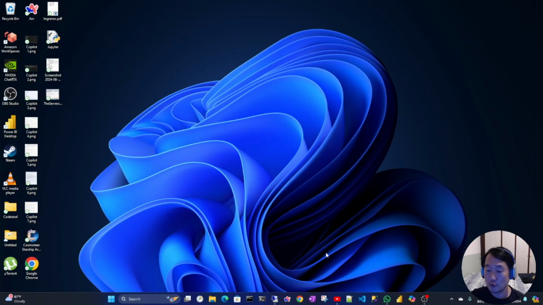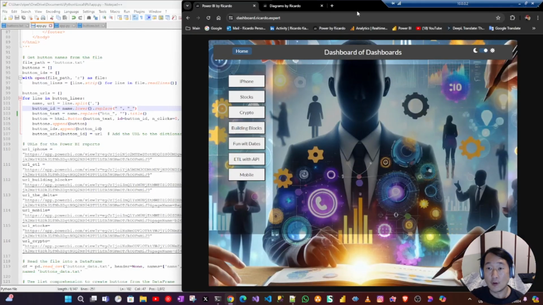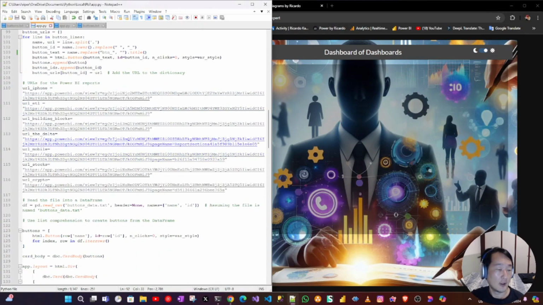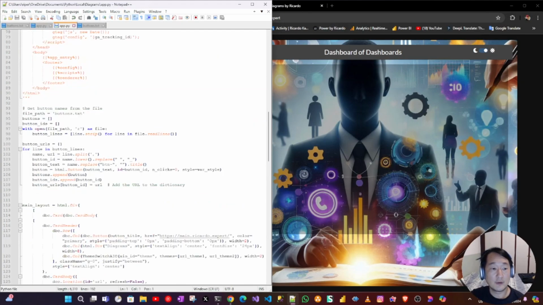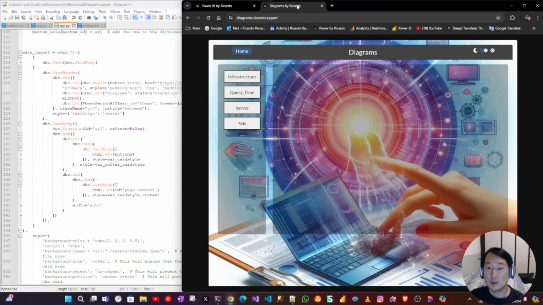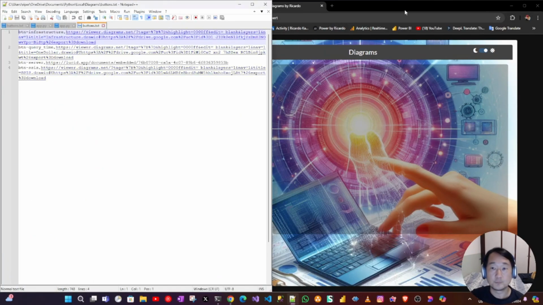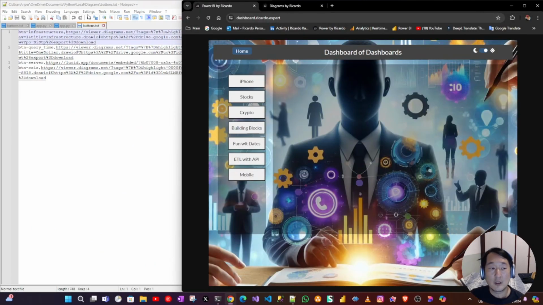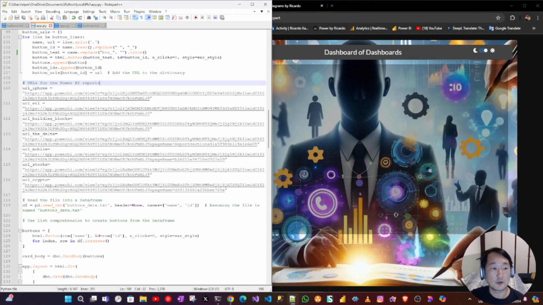Today I will show you a Python project, in which all these buttons are hard-coded in the Python script. But today I created a new version in which all these buttons are being read from a file. It's much cleaner and neater as well. So yes, let's change it.